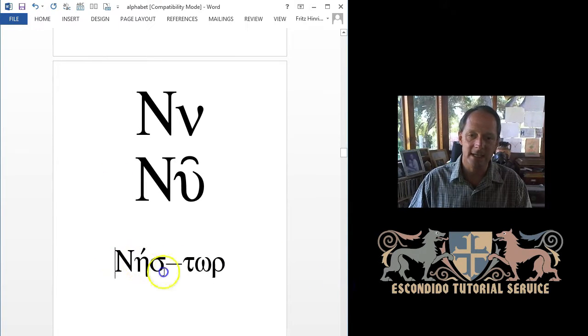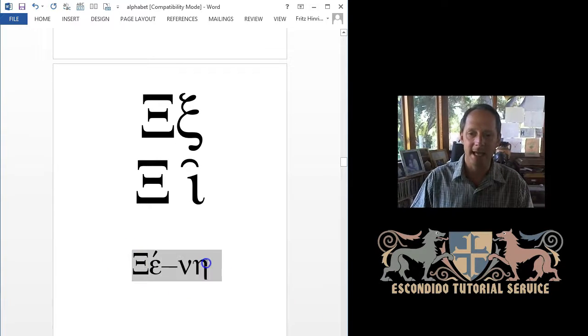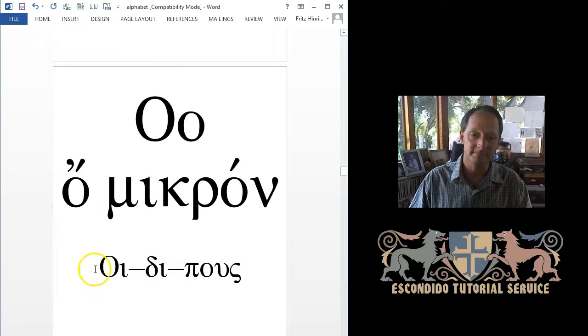The next is Nu, and this is the name of Nestor. Nestor. And here's that sigma there. That sigma has the little slide on the top there. It looks like an O, but if you look at that slide on the top, that's your S sound. The next one is Xi and xeni. Xeni. And this means stranger. And if you have a fear of strangers, you have xenophobia.